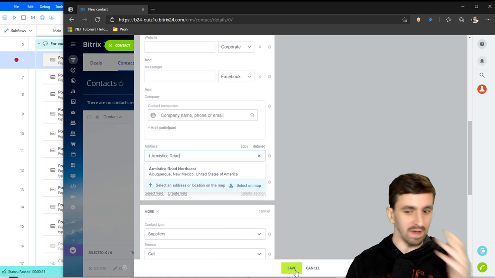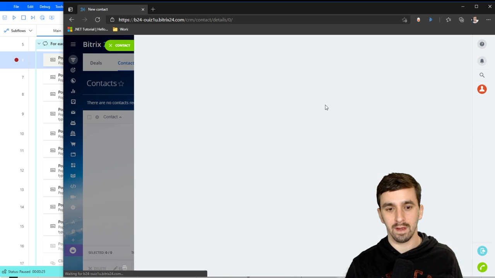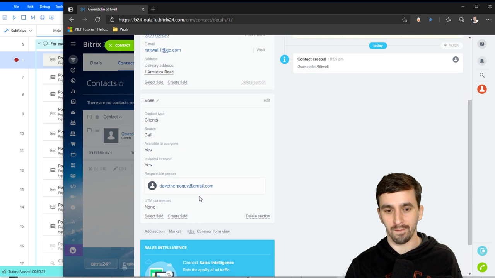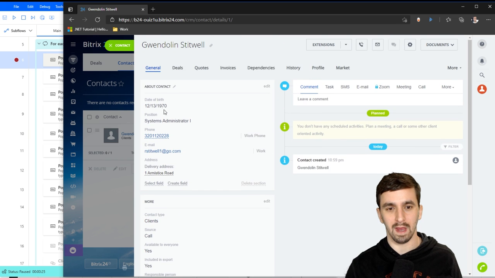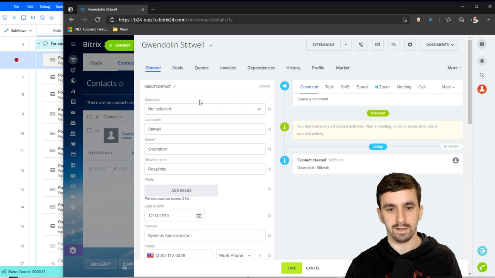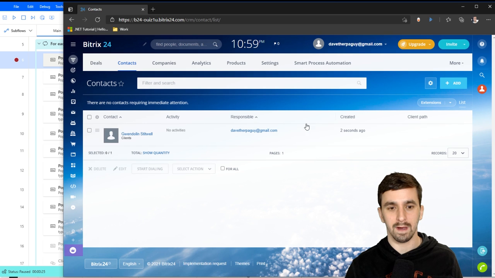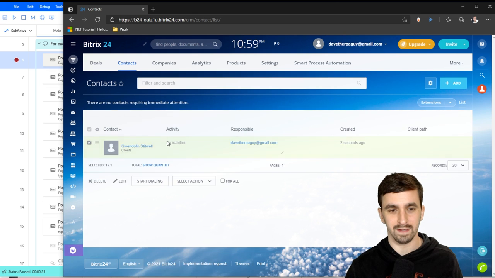But I think if I hit save now, it's not going to be there. See, contact type is clients. And if I go into edit this, yeah, it says salutation not selected. So it did not accept that. Let's delete Gwendolyn, what's her face. How do we delete? There's a button that says delete.